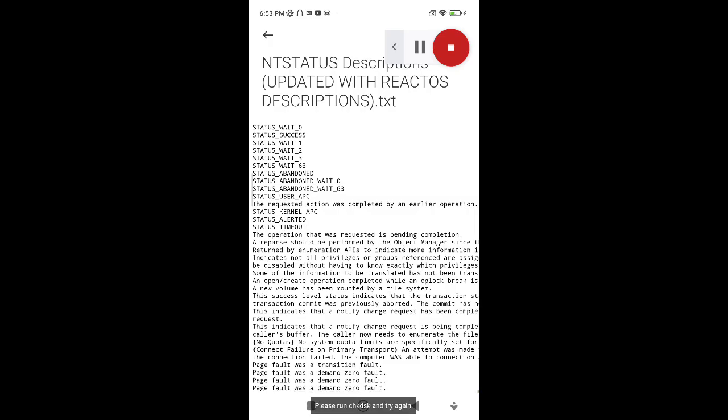Please run check disk and try again. The volume repair was not successful. One of the volume corruption logs is full. Further corruptions that may be detected won't be logged. One of the volume corruption logs is internally corrupted and needs to be recreated. The volume may contain undetected corruptions and must be scanned.